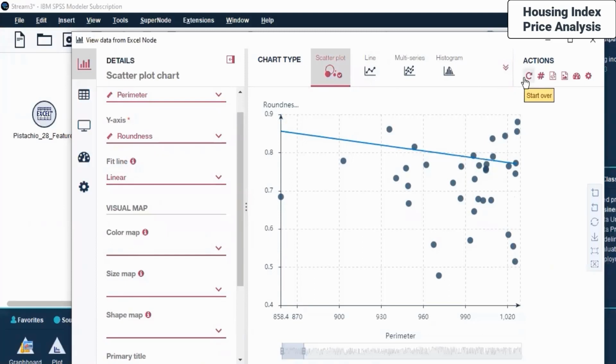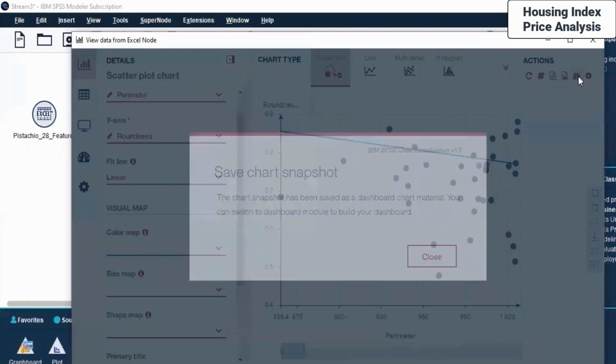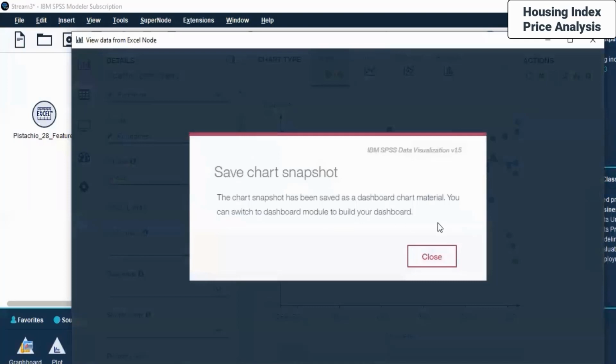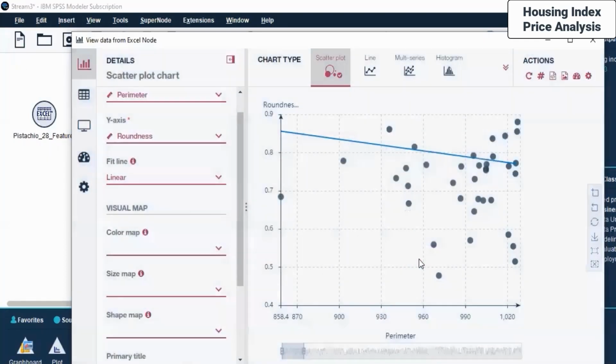And now what next? Start over, display the data value in chart, download chart details, download chart image, save as a dashboard chart. You can see here. Okay, and then you have the global visualization preferences. Fine. So before we can save this as a dashboard chart, save chart snapshot. You can switch to dashboard module to build your chart. Okay, close. So fine, we have already selected and saved it as a dashboard chart.